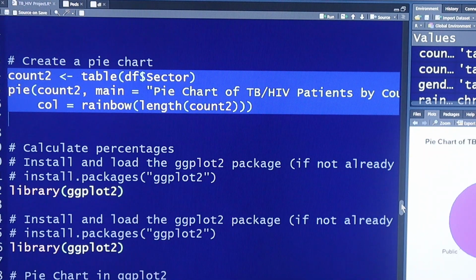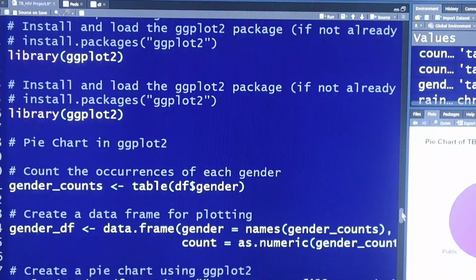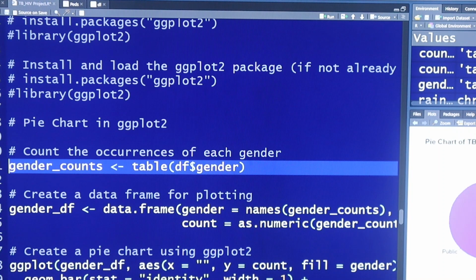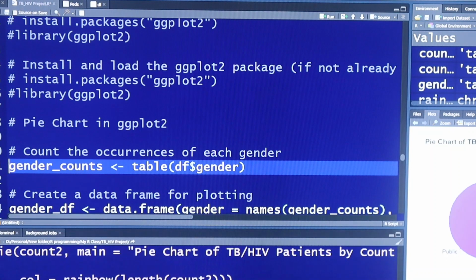So if you haven't loaded or installed ggplot2, you need to install. But if you had installed tidyverse, then there is no need of loading or installing ggplot2, because tidyverse will come with ggplot2. So here I create a count for gender. So every time you need to create the table for a variable, especially for the nominal variables, the name. So I create for gender.